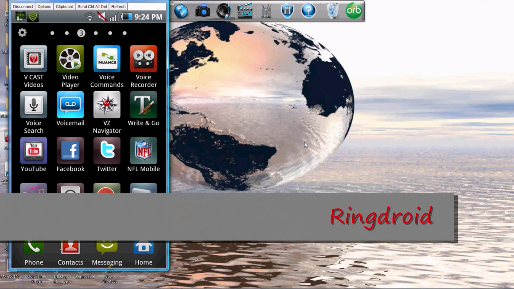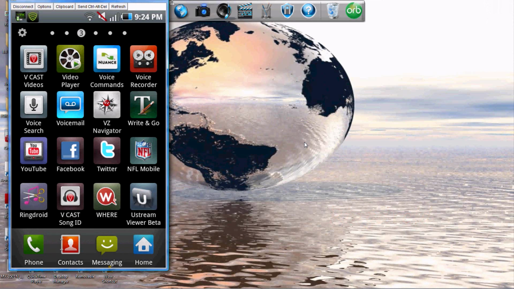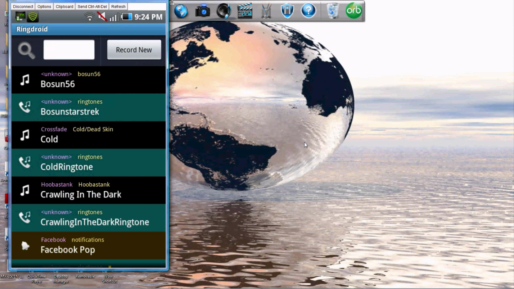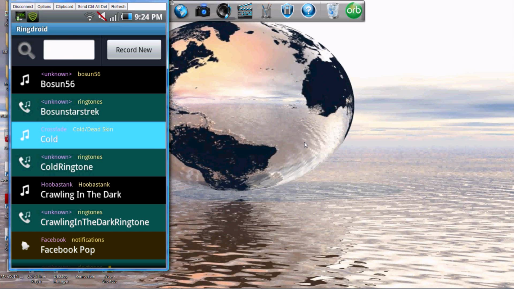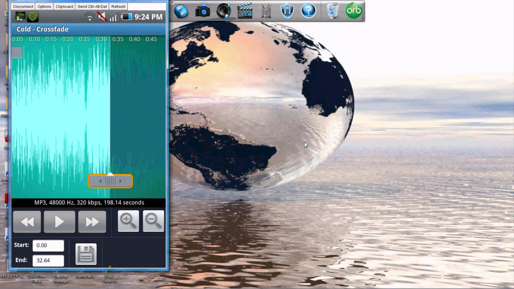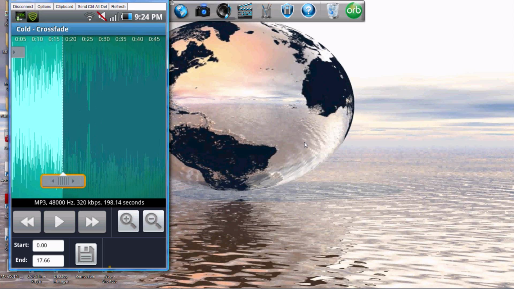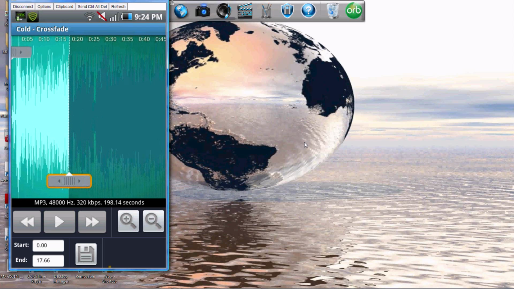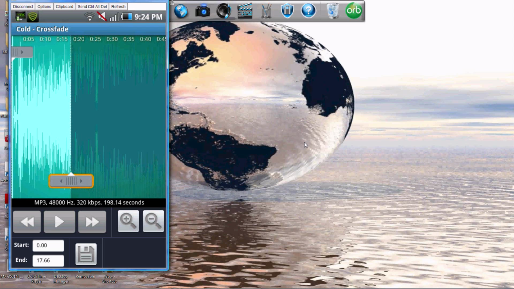The next application we're going to take a look at is called RingDroid, and this is an easy to use ringtone creator. With this, you can take existing music that's on your phone and actually edit it and make it into ringtones and notifications. All you need to do is open up RingDroid, select the file that you want to use, and then you're going to use these sliders here to determine what section and how much of your MP3 you want to use as a ringtone.